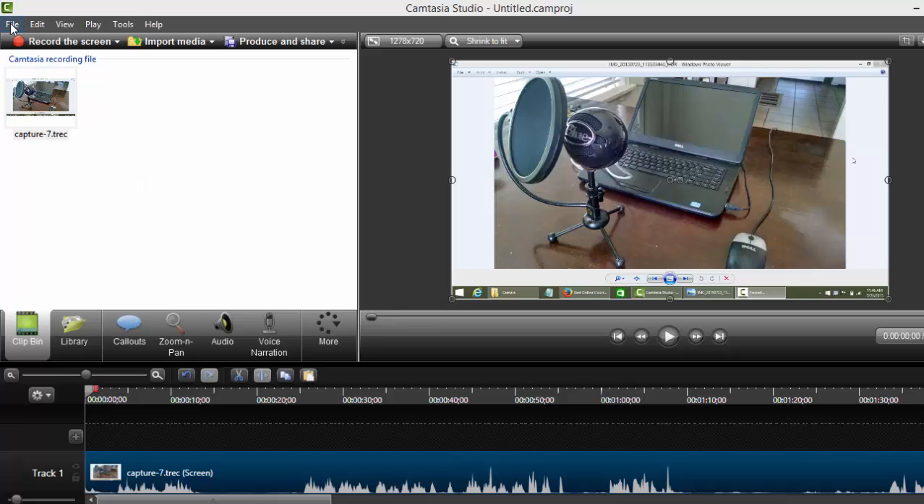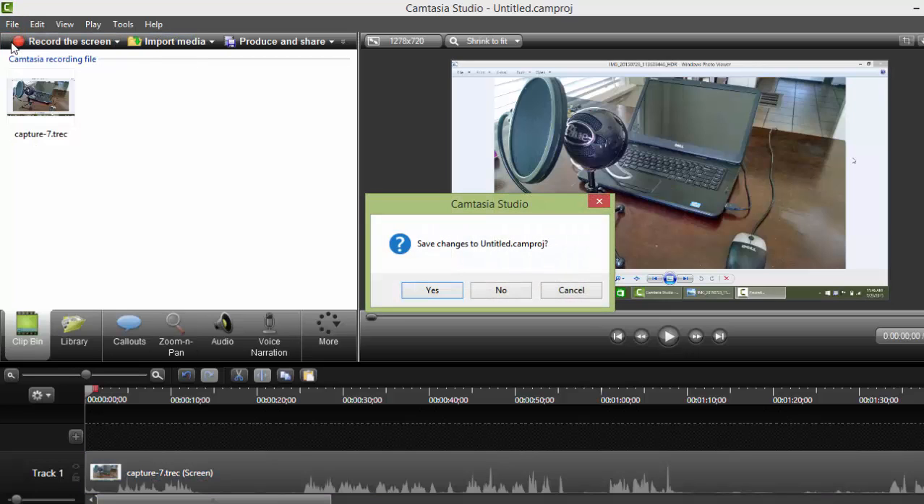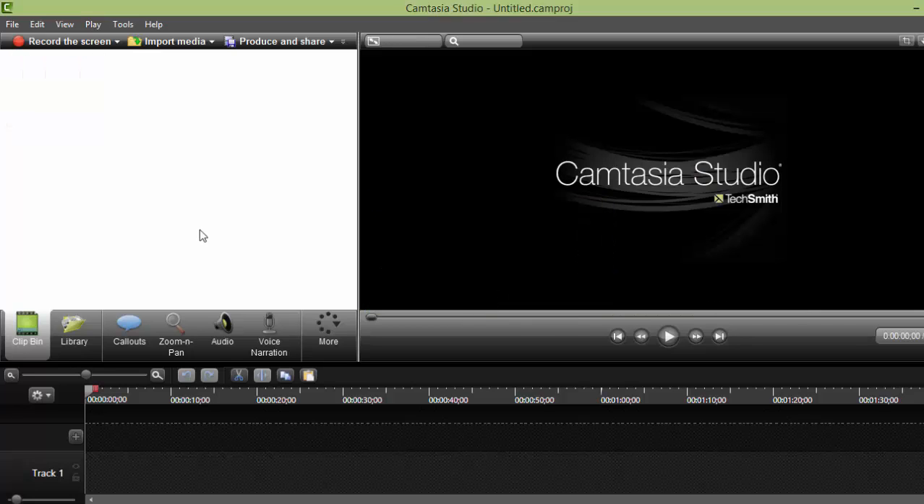The other way, I'm going to go ahead and get rid of this. I'm going to say File, New Project. It's going to ask me if I want to save that, and you can make your decision based on whether you've modified it and want to save it. In this case, I just was showing you that, so I don't want to save it. I'm going to click No, and then it'll just go away and leave me with a blank workspace.